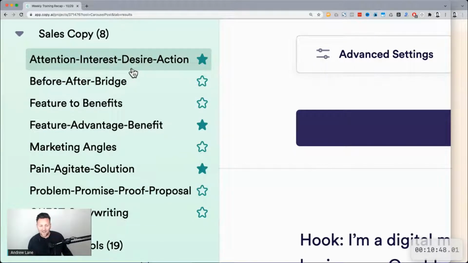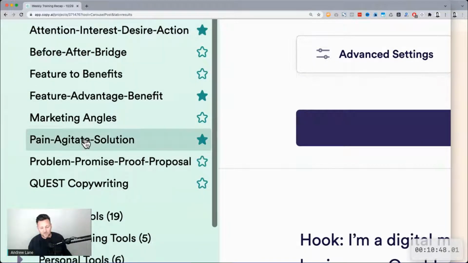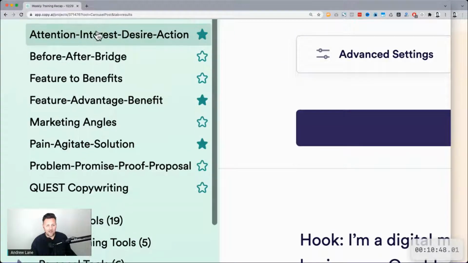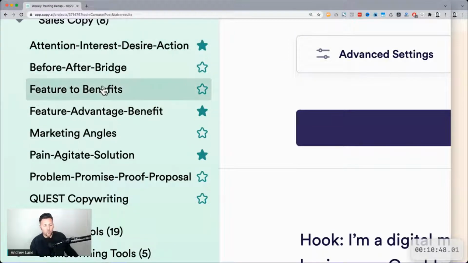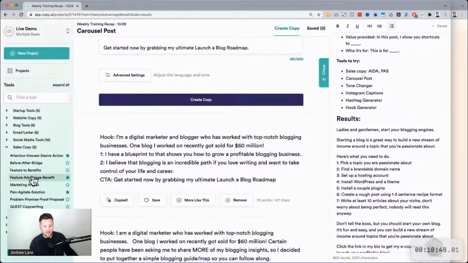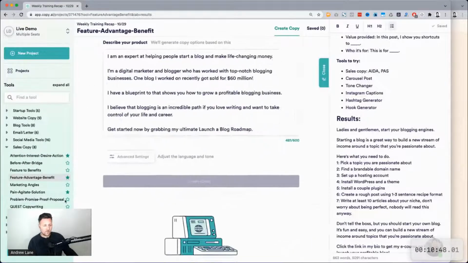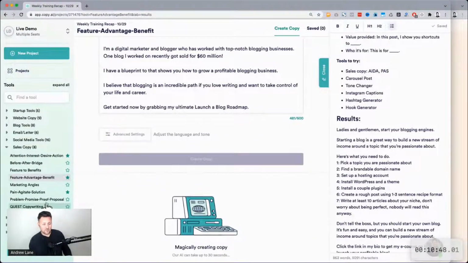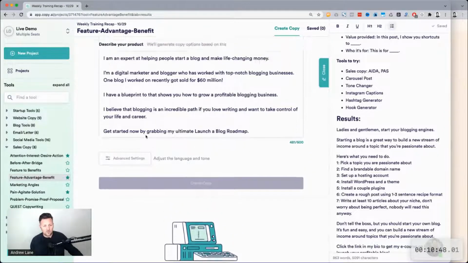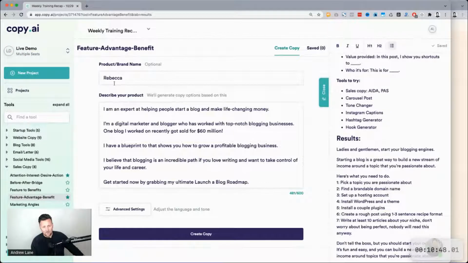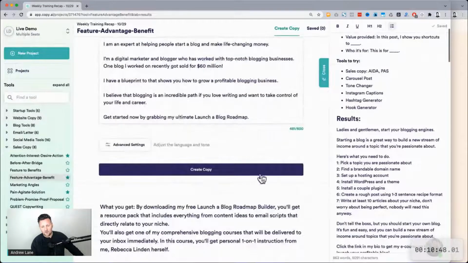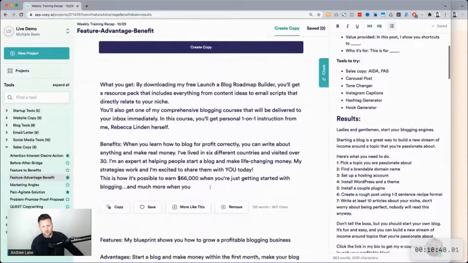And the one that I always go to myself is that pain agitate solution. I understand that with luxury products or luxury lines, maybe the AIDA, attention, interest, desire, action, might be better. We didn't even try the feature advantage benefit. That would be a fun one here to try. But those are my three favorites. But again, some of these other ones might be getting better. They're always improving these models. So I would try them all for yourself. You can do it really fast in a few seconds. Just pop in that input and then run it through these tools.